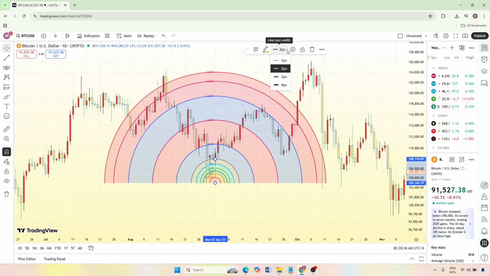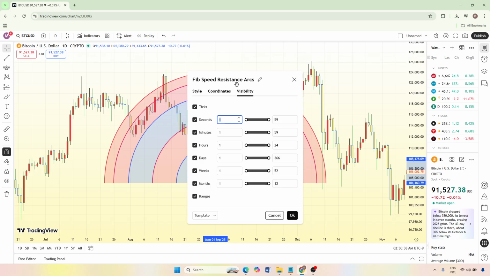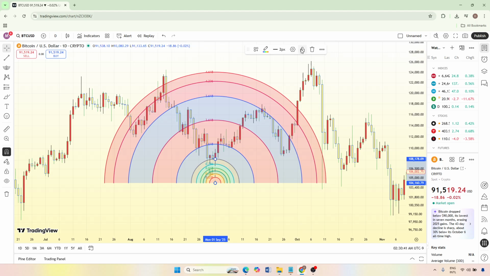For more advanced changes, click on Settings. Here, you can fine-tune the levels, visibility, and style of the tool. If you want to keep the arcs in place and avoid moving them by accident, use the lock option. When you no longer need them, you can click Remove to delete them from the chart.